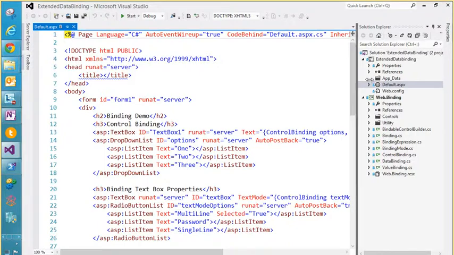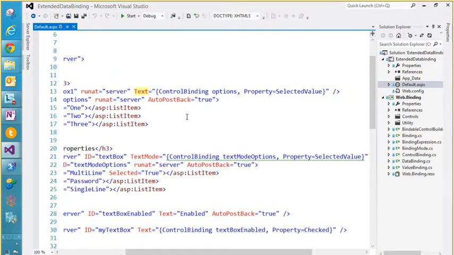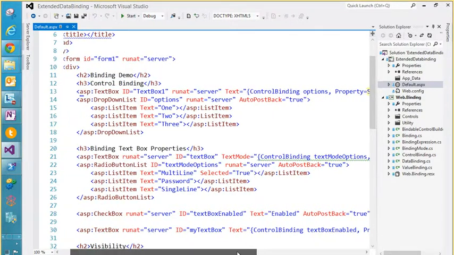So here's my page, and you can see that I have a text box, and its text property is set to this odd looking text. But anyone who's done WPF or Silverlight will recognize what this is. This is a data binding expression where I'm saying this is a control binding, so I want you to bind the text value to a control called options and use the property selected value on that control. So here's my control called options, and selected value of a drop-down list will obviously be whatever value I've chosen from here.